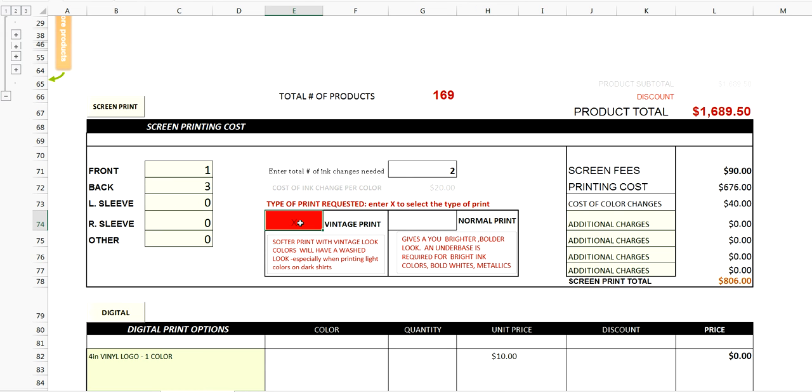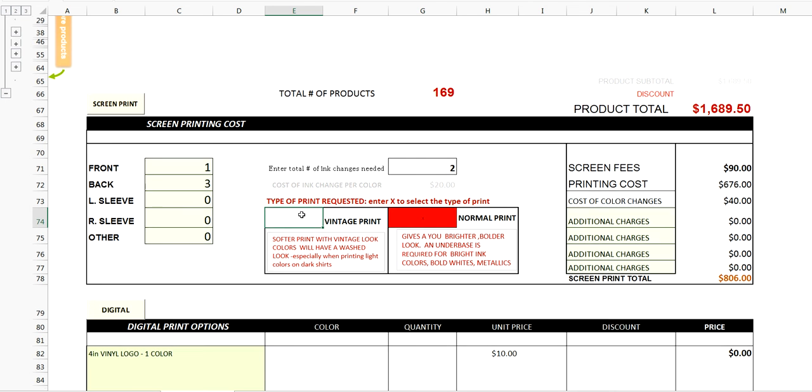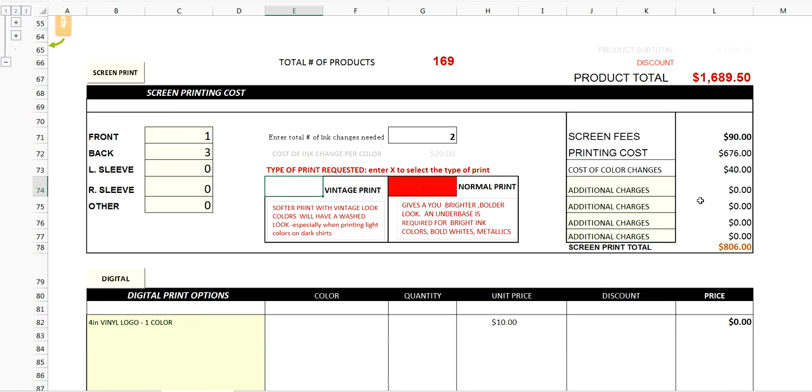You can select from normal print styles to vintage print. So if you put an X here, that's going to give you a normal print, so the customer will see exactly what they're getting. We did this so that if we're printing black shirts on white ink, we can click vintage print, and that customer knows that you're not going to be getting a flash print, okay? It'll give you your screen printing total.